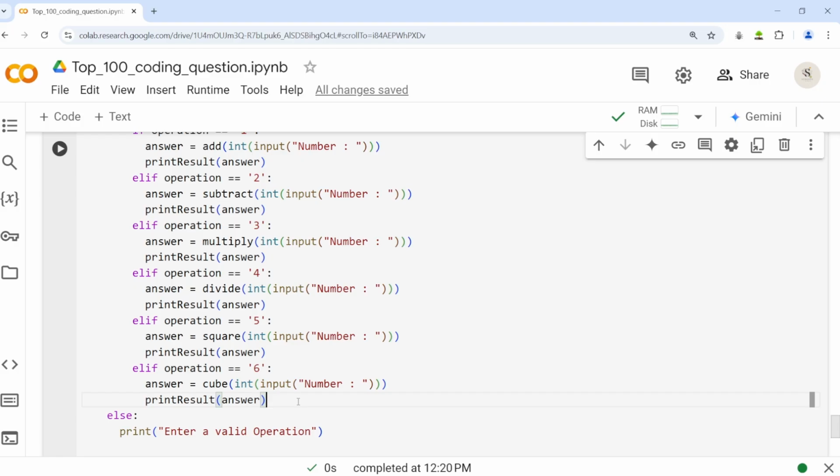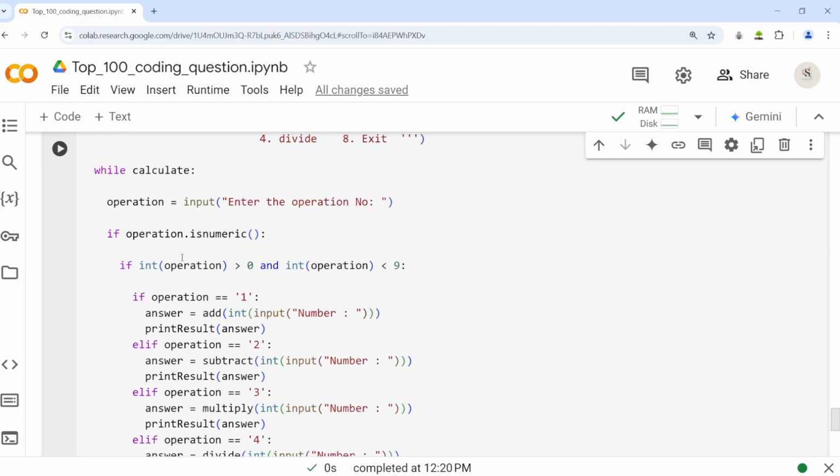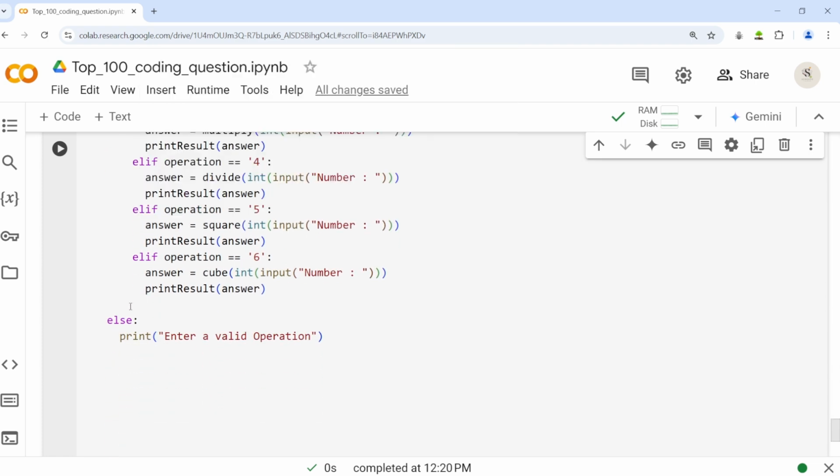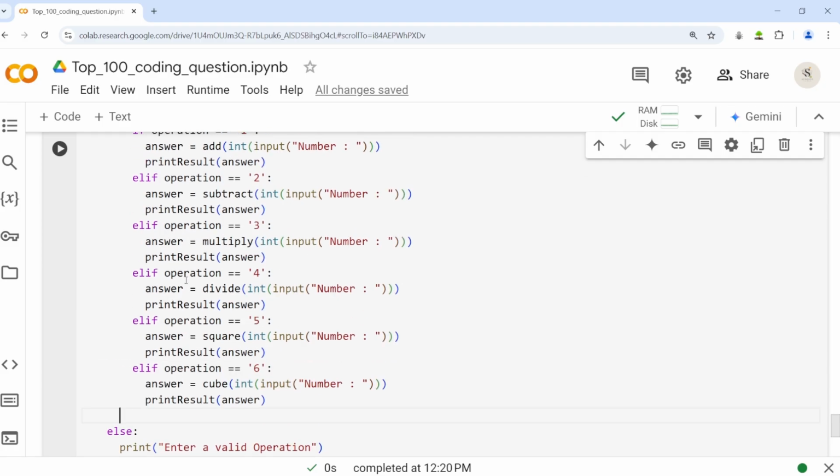Here we have missed out a code, that is the else part of the second condition, where we checked whether the operation number is from 1 to 8. Now let's add the else part, that is, if the number is not within 1 to 8, then we want the user to enter operation number from 1 to 8.